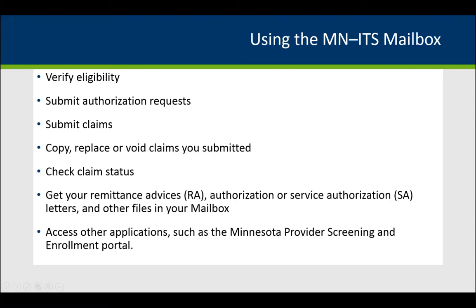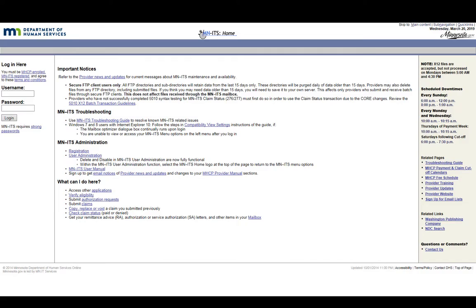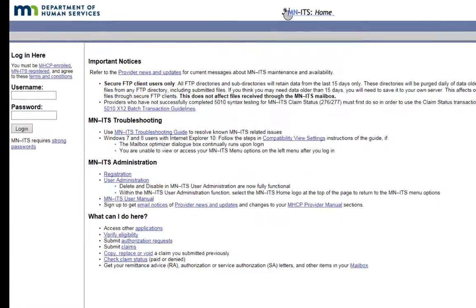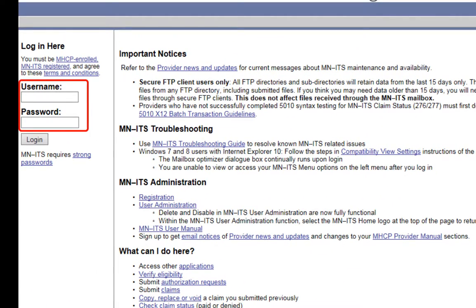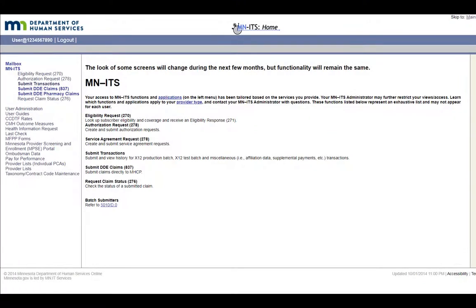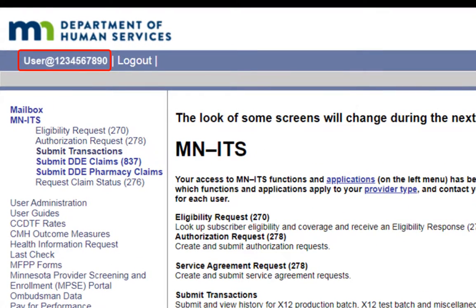This module gives you an overview of how to find your Minutes mailbox and open and save files located there. We will start on the Minutes homepage. Enter your permanent username and password you created during your registration to log in. Now that you have logged in, your username is located at the top left corner next to the Logout button.